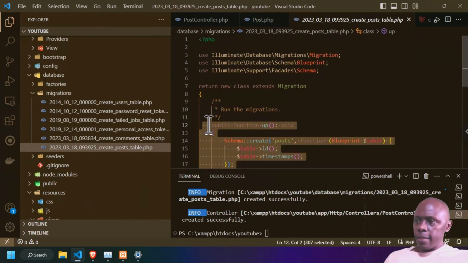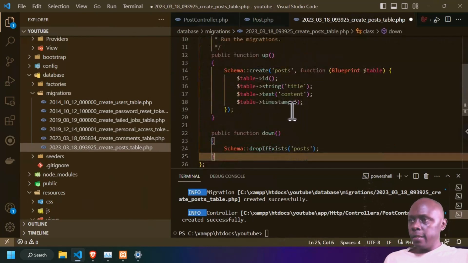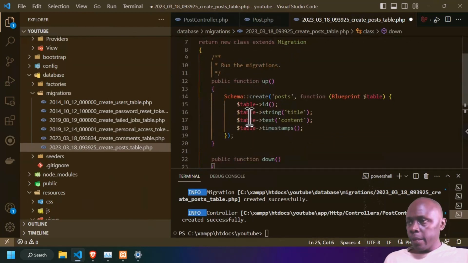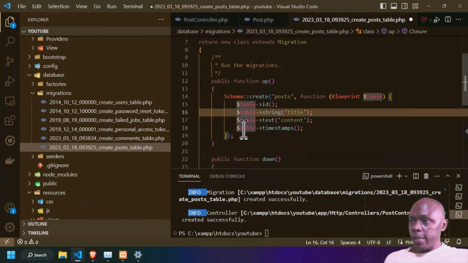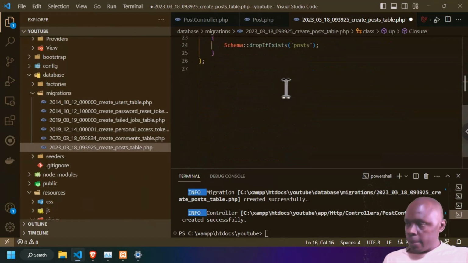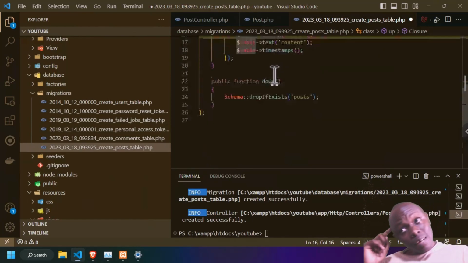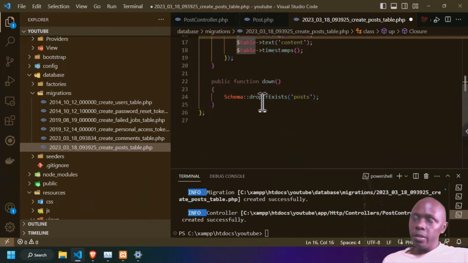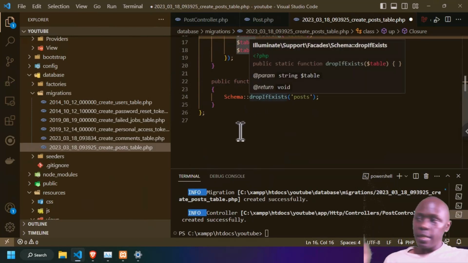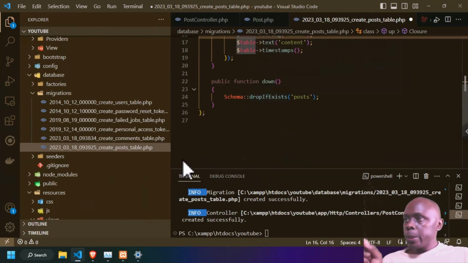The difference is that it has the table string and the table text, and then the down, when it calls down, it means you are dropping, you are destroying that database. So we have completed working with the functions for the post.